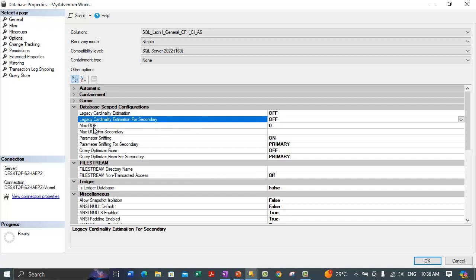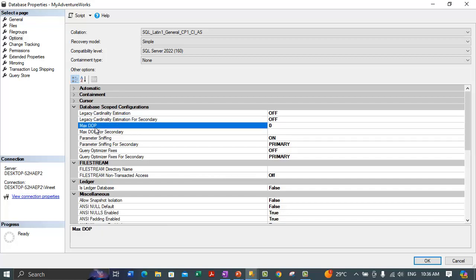Now let's move on to the next setting, which is max DOP, or max degree of parallelism. It specifies how many CPU cores should be used for query processing. We will go into this setting in much more detail in our upcoming videos, but for now I am discussing it briefly. This setting specifies the default max degree of parallelism for the primary servers that should be used for statements.